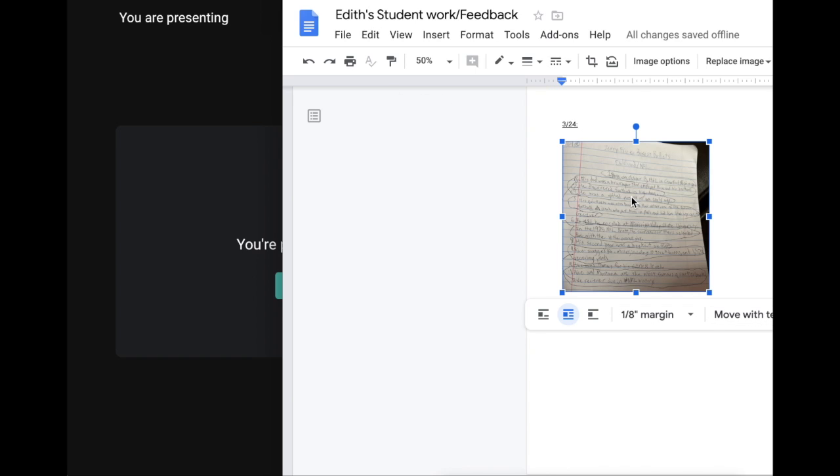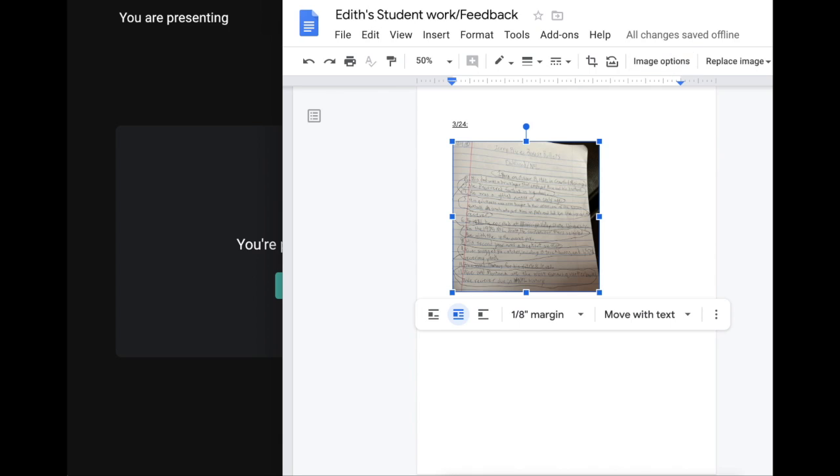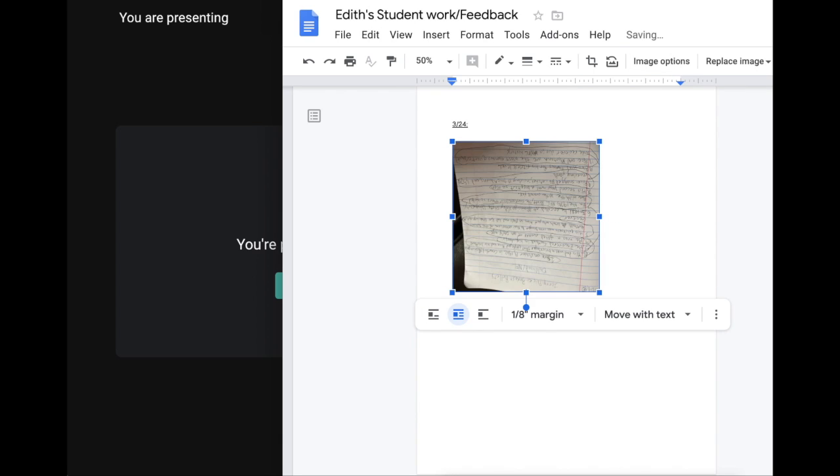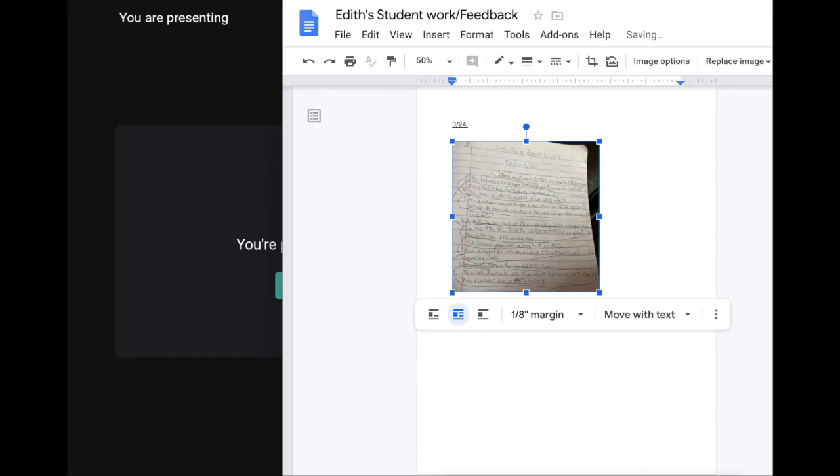Sometimes the students even upload their images upside down. So if you click on the image options, you can go to rotations and you can rotate it 90 degrees until you get the rotation that you want.